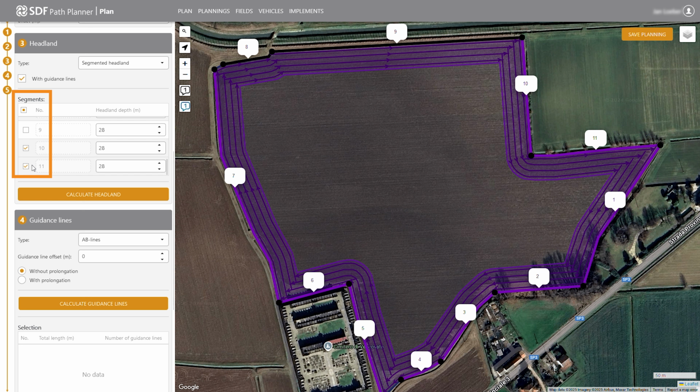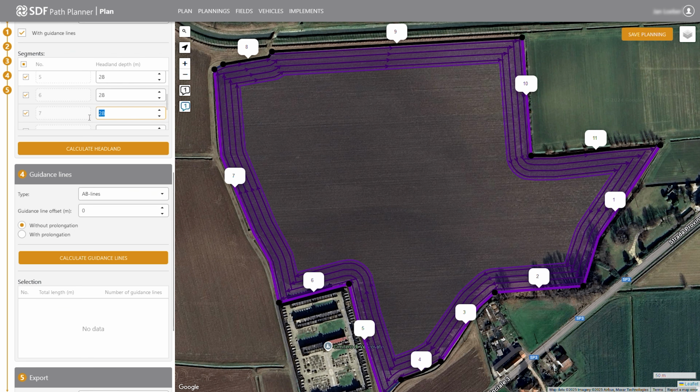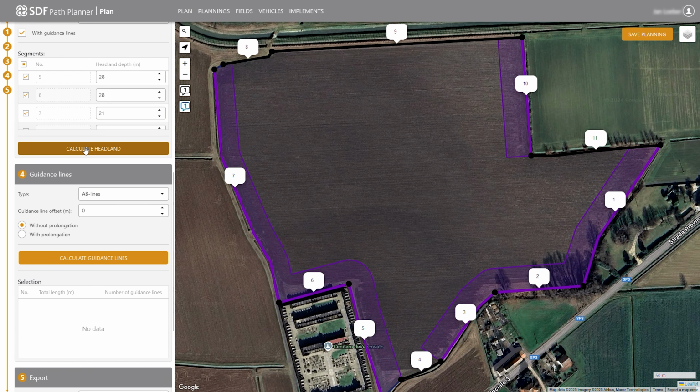Here you can deactivate specific segments and adjust the headland depth individually. Note that the headland depth must always be a multiple of the implement width. During customization, use the Calculate Headland function to evaluate your changes. Once you have defined your headland, you are ready to create the guidance lines.